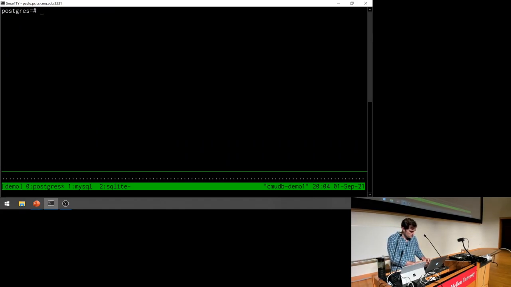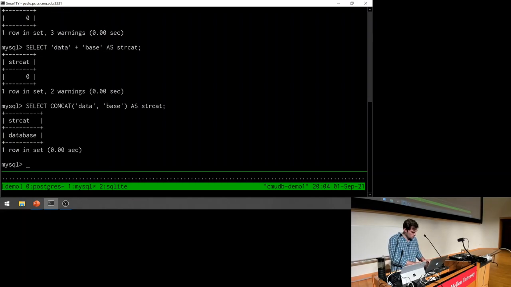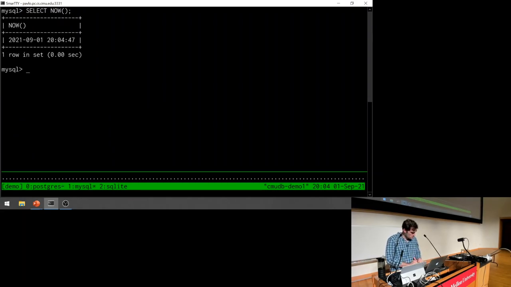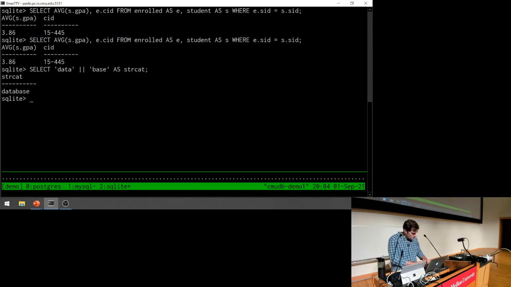So we're back in Postgres here. Let's try out if we can get now. So select now gives us the current day. That works. Let's try now on MySQL. That works, that is today. And let's try now on SQLite. Okay, SQLite doesn't know what the function now means.